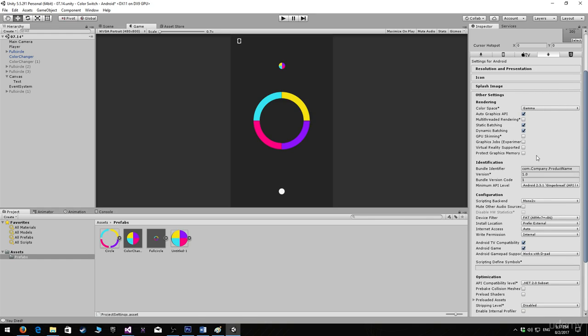Now we have other settings here, and this is very important. The bundle identifier is how, let's say, Google and Apple know how to identify your game. So usually a bundle identifier looks like this: company, product name. So let's say your company is called Activision, which it probably isn't. So you'll say company Activision, and let's say Color Switch. So that will be your bundle identifier. And since this is our first version, we'll say that it's 1.0 and the bundle version code is 1.